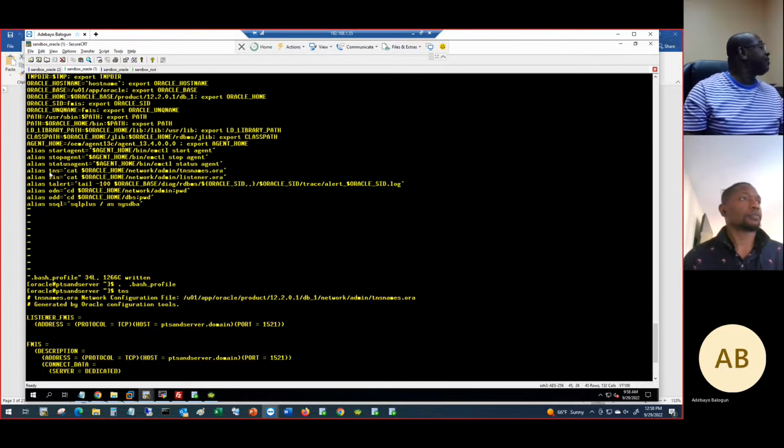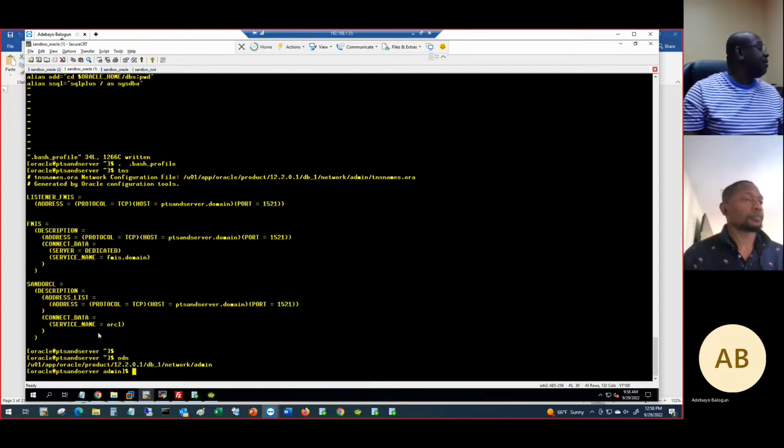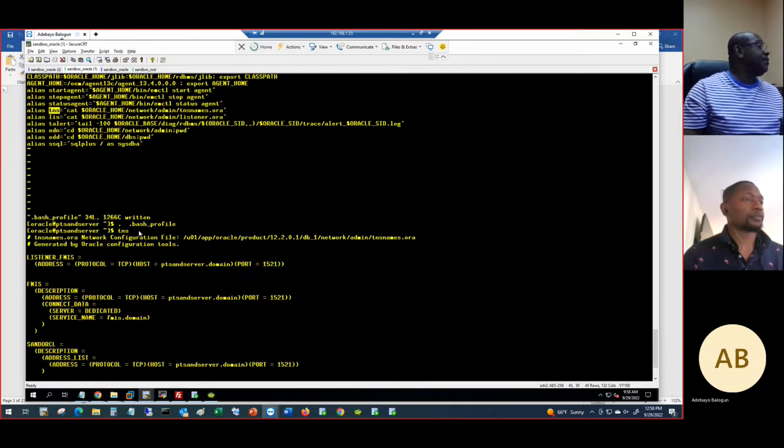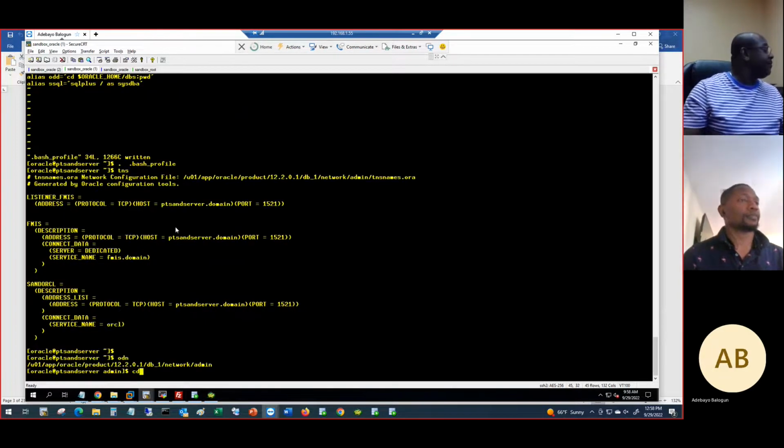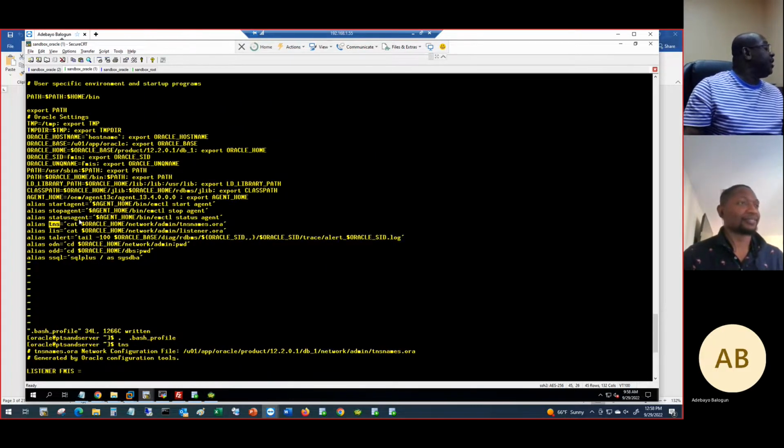I just type this, and that's it. If I wanted to change the directory to Oracle Home Network Admin, I just type ODN, and it goes there. Well, these shortcuts can make you lazy. But anyway, what we want to concentrate on is the agent.